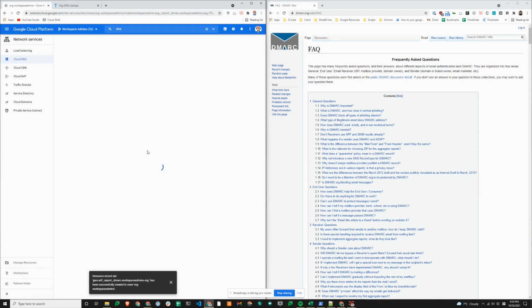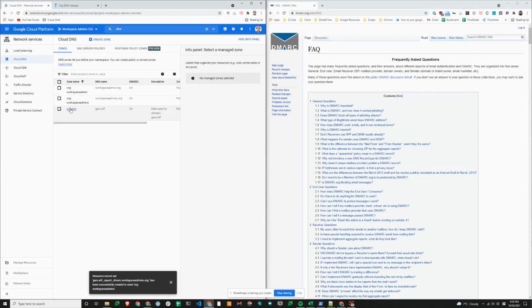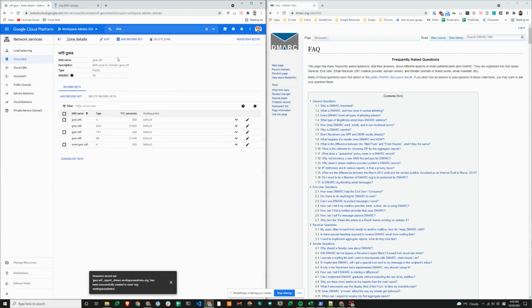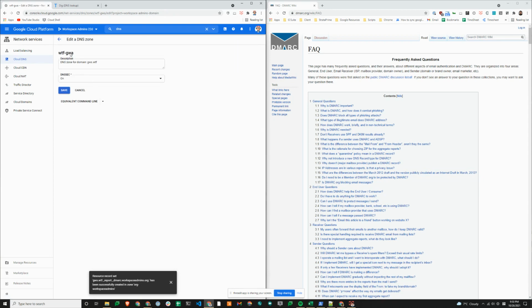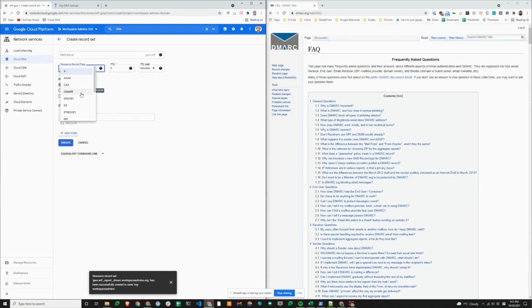I'll double check the record here to make sure I didn't miss anything. I may have missed a semicolon at the end. Nope, that seems correct. Now I'll go back to gws.wtf and add another record here, a CNAME record. Add record set. It is a CNAME, _dmarc at gws.wtf, pointing to _dmarc.workspaceadmins.org. Great.